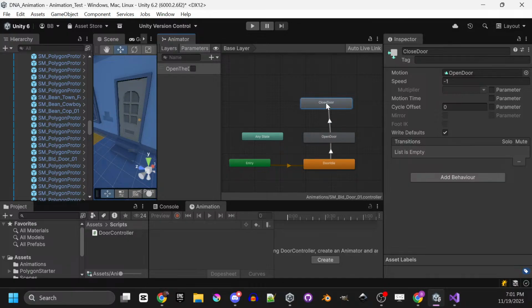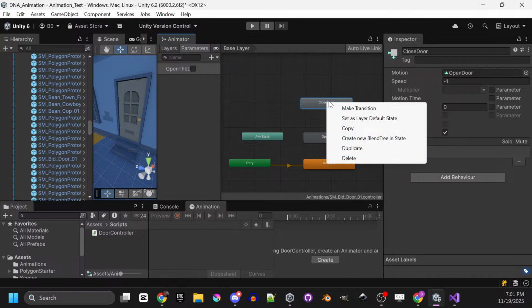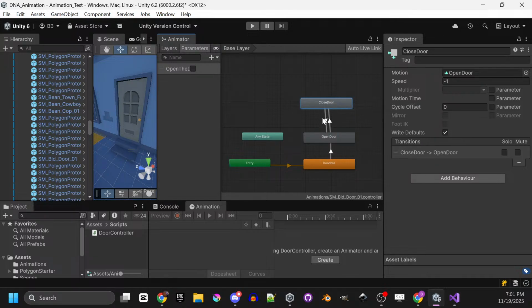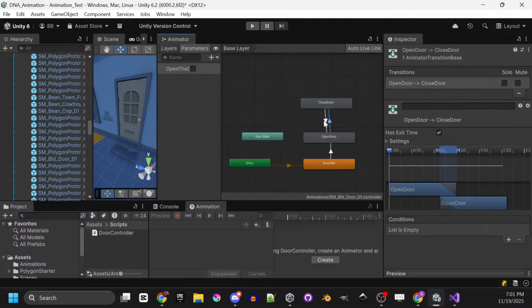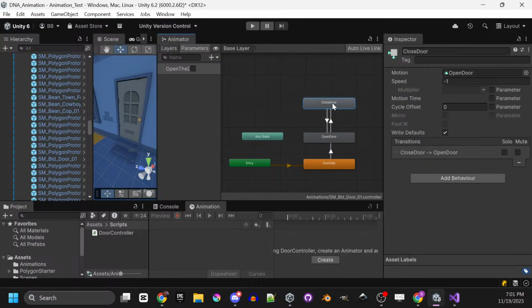But if we just left it like that, the door would close and there's no way it can open again. So now we can create a transition back from closed door to open door. Now we've created a loop by which if the door is closed, it can open. If the door is open, it can close. We just need to set up these two transitions to work with the variable that we already have.